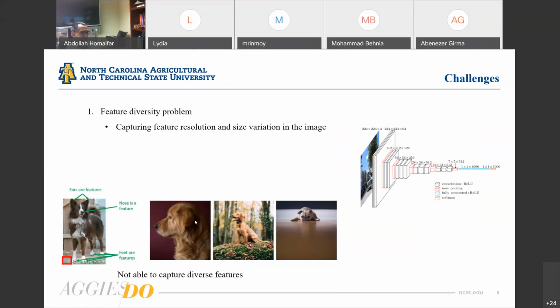For instance, we have 3 pictures of dog here. All these are categorized under the same class called dog, but the feature size and the resolution is very different. In this case, we have a bigger feature and high resolution features. But in these 2 cases, we have smaller features and low resolution features. So this limits CNNs, and typical CNNs are not designed to capture such kind of variation in images. So that is one of the challenges that we are trying to solve using the attention mechanism.